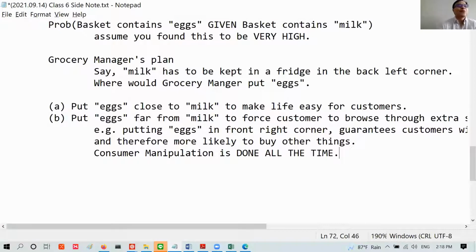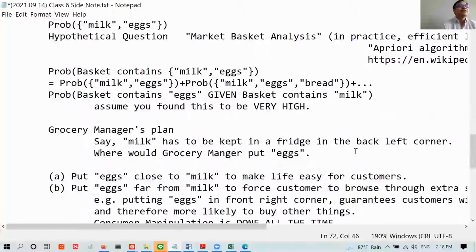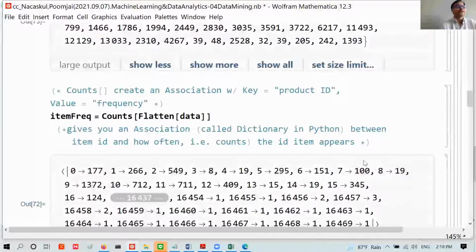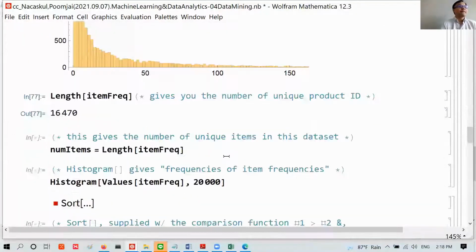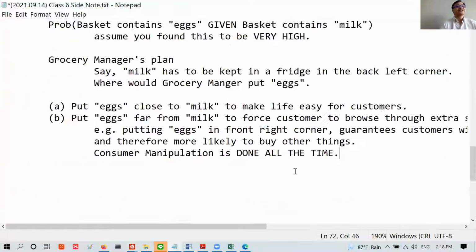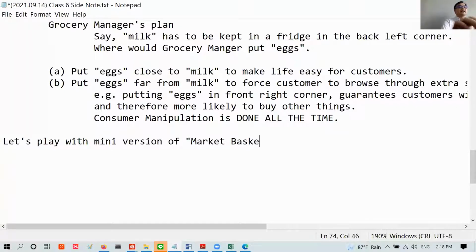Now, you can't blame the Apriori algorithm for this. It's just mathematics. It's just how they use it. So for example, let's play with a mini version of market basket analysis.